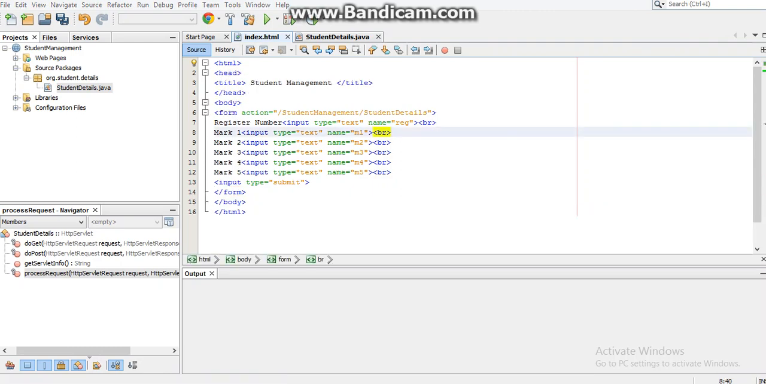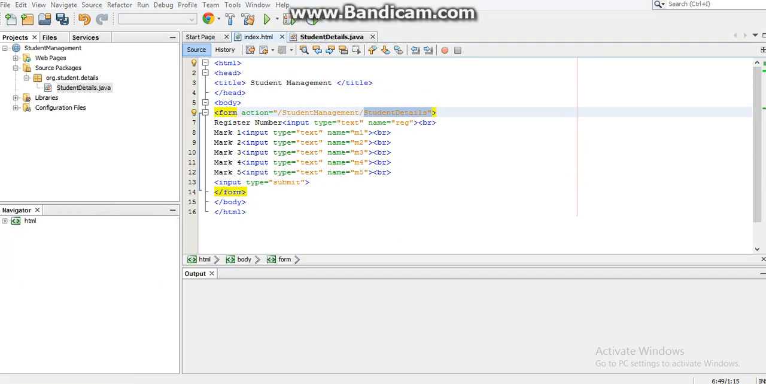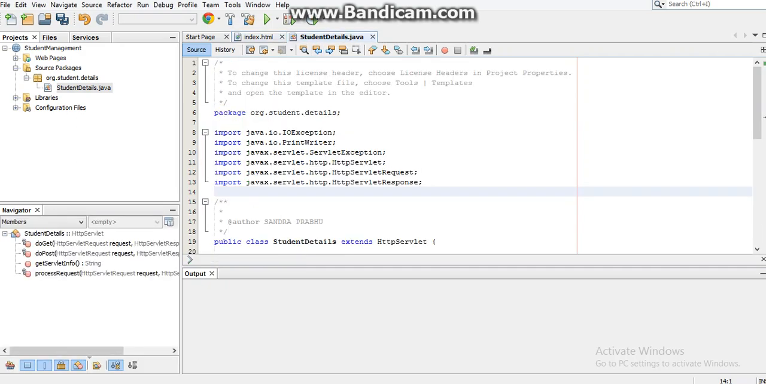Here I have given form action equal to StudentManagement/StudentDetails. Here StudentManagement is the project name and StudentDetails is the servlet page. Next, I'm getting the register number and the marks of five subjects from the user. Next, go to the servlet page.